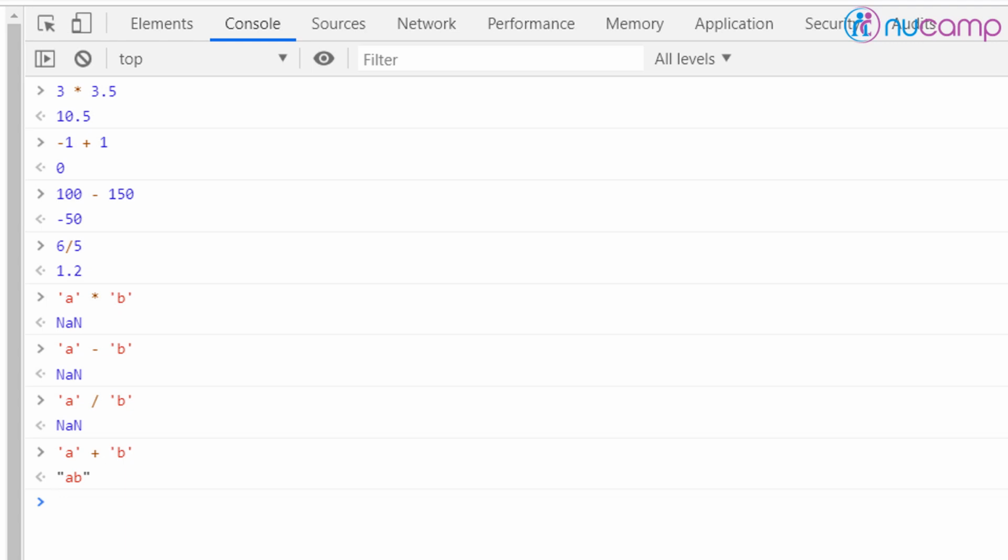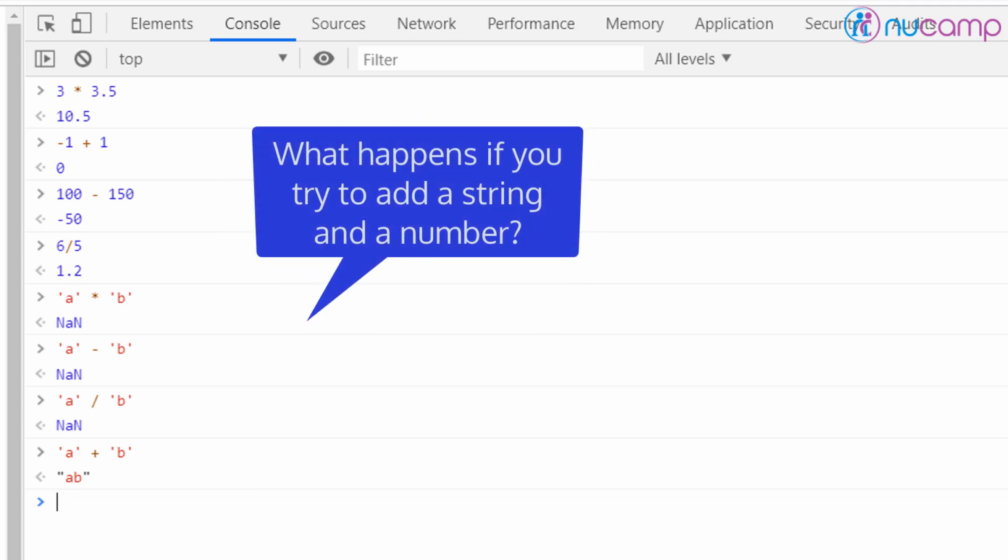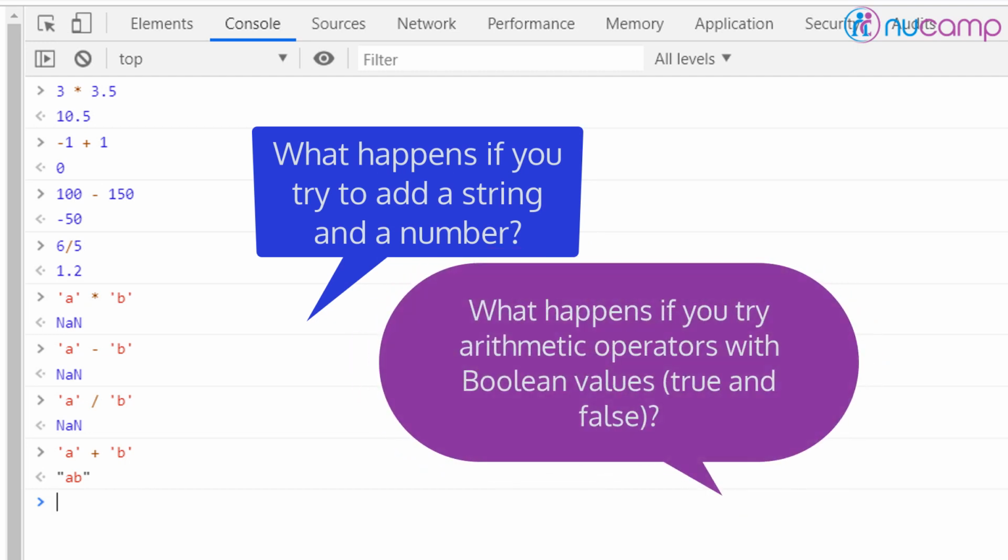I'd like you to pause this video in a moment and try testing a couple things out in the developer console for yourself. First, what happens if you try to add a string and a number? Second, what happens if you try arithmetic operators on the Boolean variables true and false? I'm not going to tell you, try it for yourself.